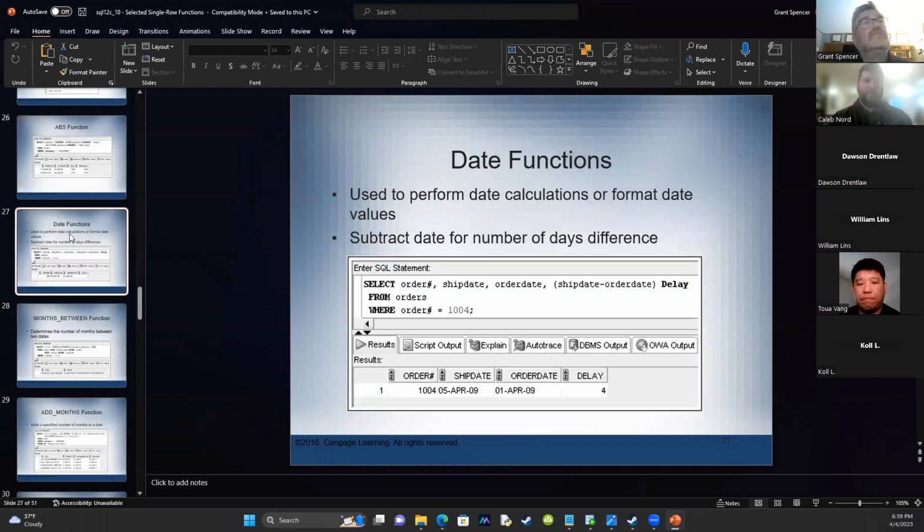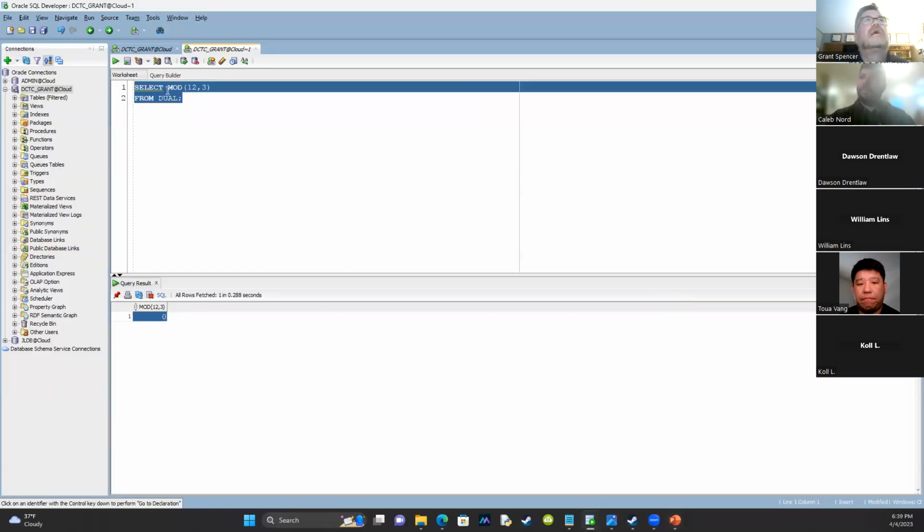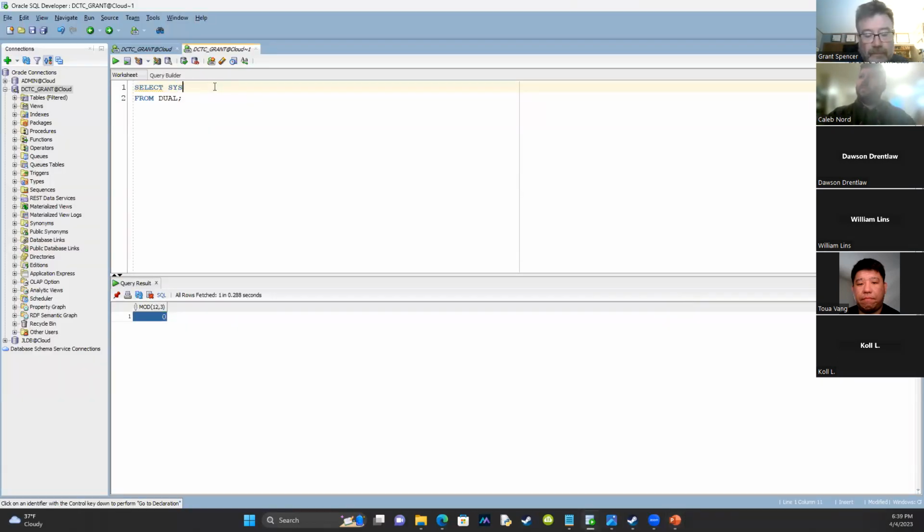Now we're on to date functions. So with date functions, one thing it's first of all showing you is that, hey, look, if you have 2 dates, the difference between 2 dates is a date. Let's have a quick look at that for a second. So I'm going to go sysdate.